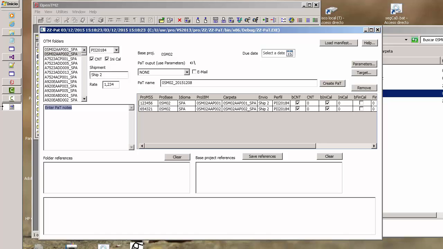In this area, I can specify whatever notes I want to send to the translator. So I would say here, hi Joe, please use the standard glossary, and this information will be placed in the PaT file. I will not explain here the difference between these two boxes, but here you can drop whatever file you want to send as a reference file.